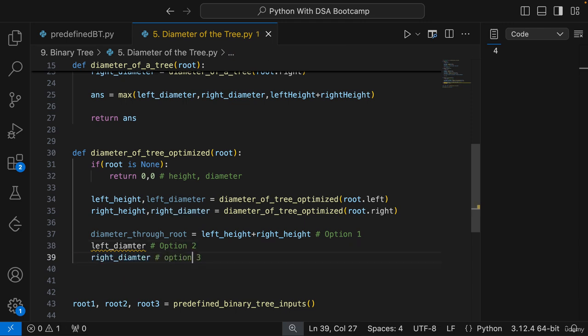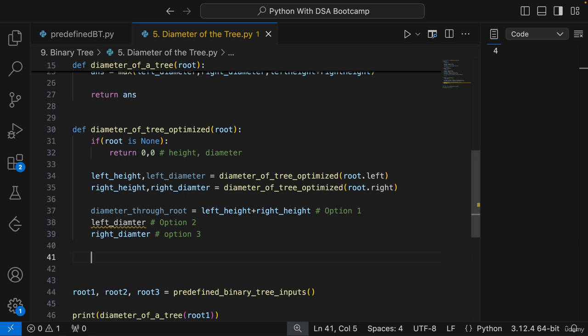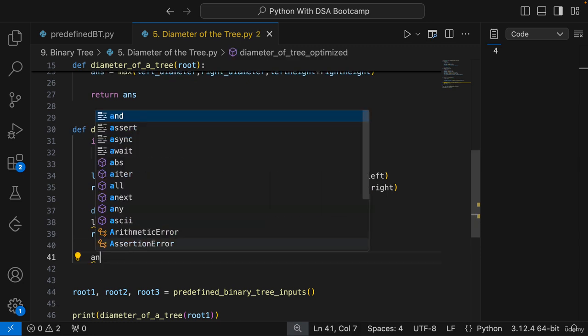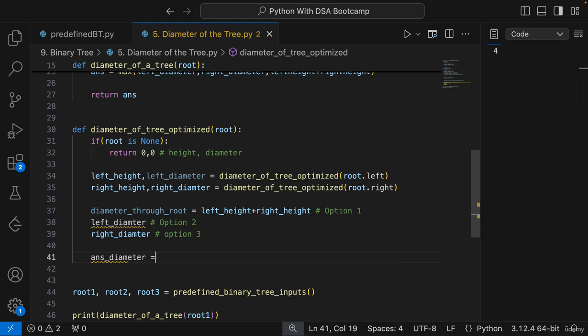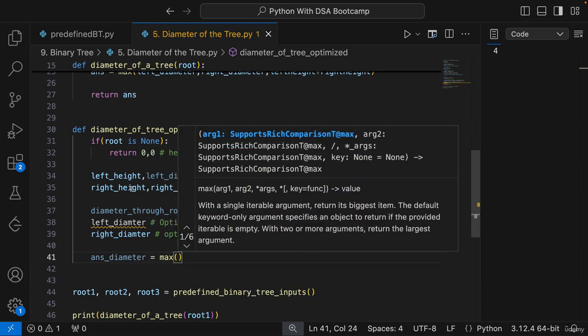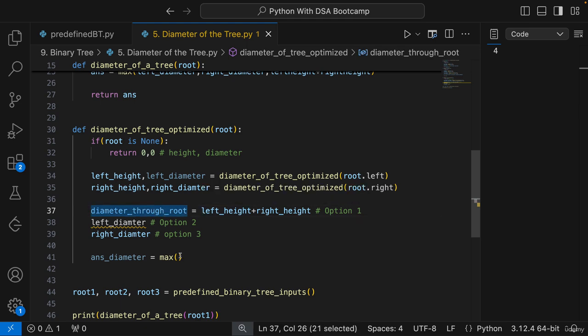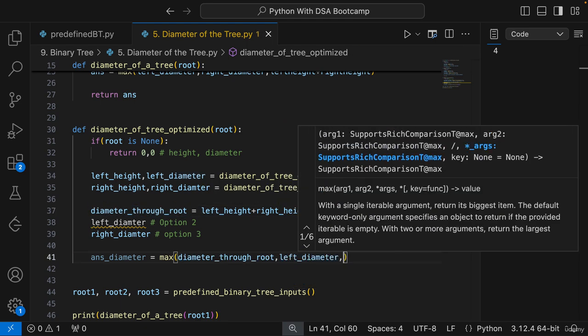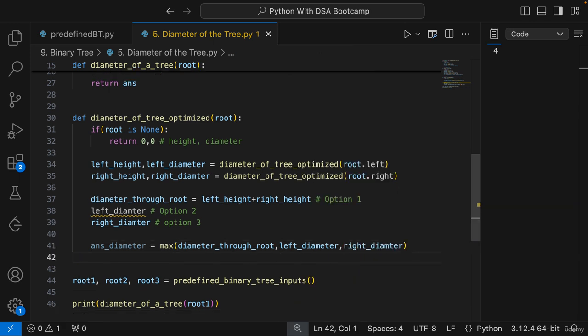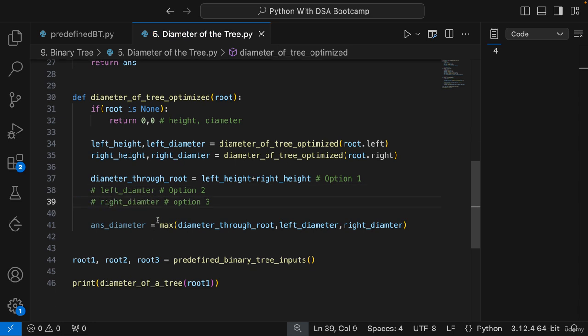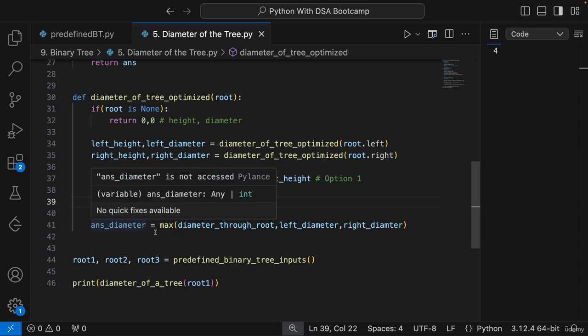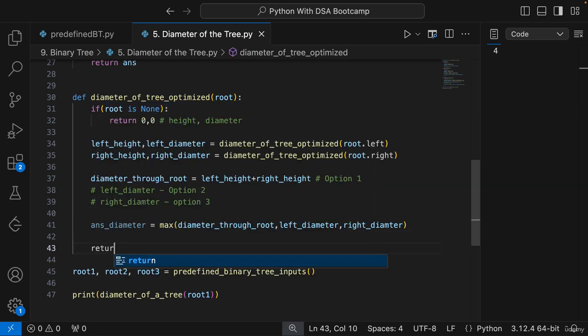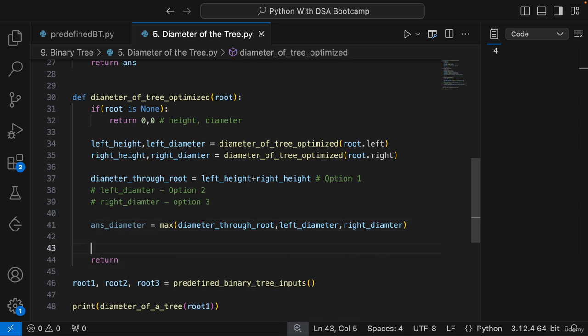Now I have 3 options for this particular diameter, and I know that my final answer diameter is going to be the max of diameter through root, left diameter, and right diameter. So maybe we can remove this, or just comment them. Great. Once this is clear, I should also find one more thing. I have to now return the height of my current tree. So we have to find that as well.